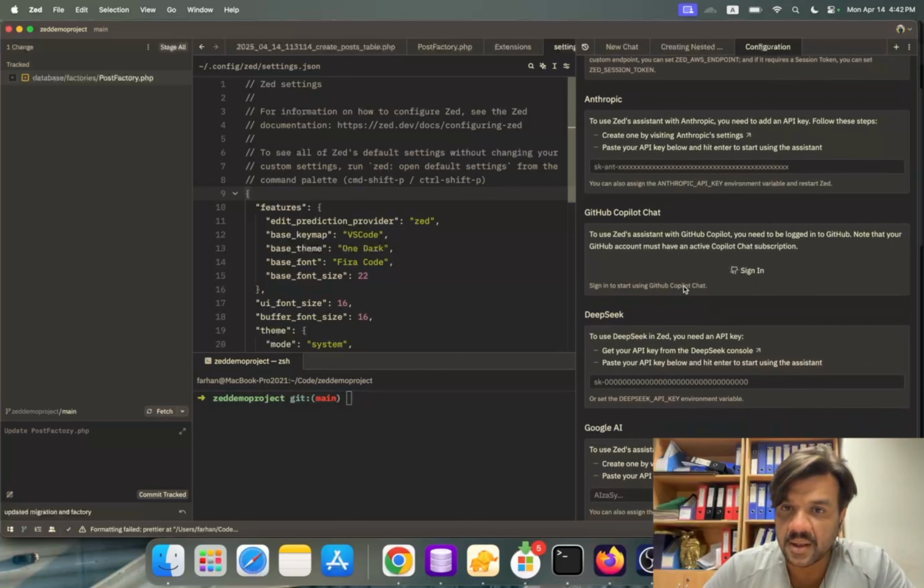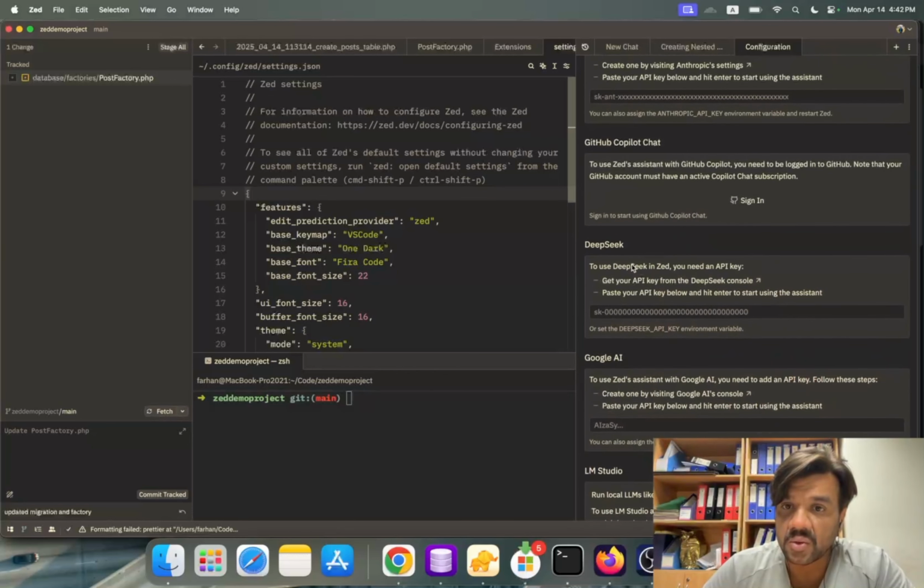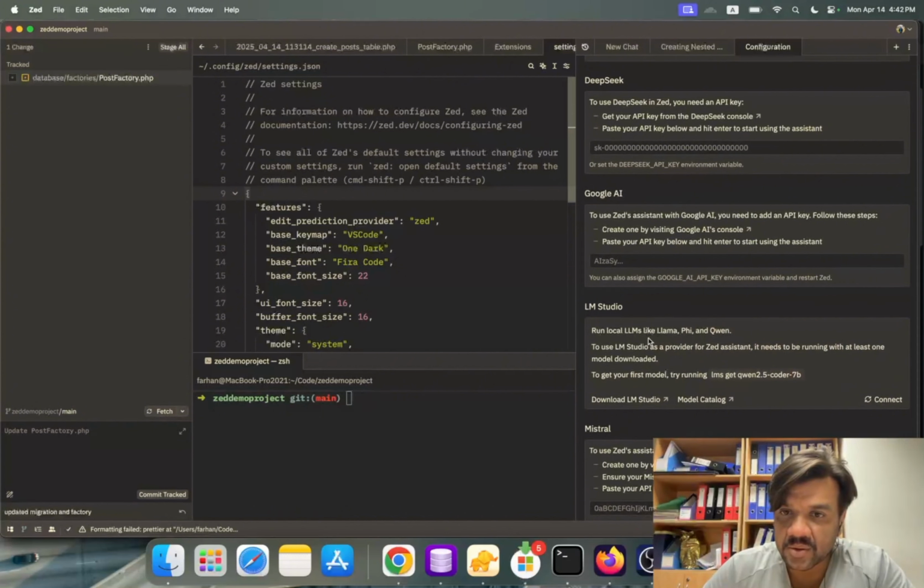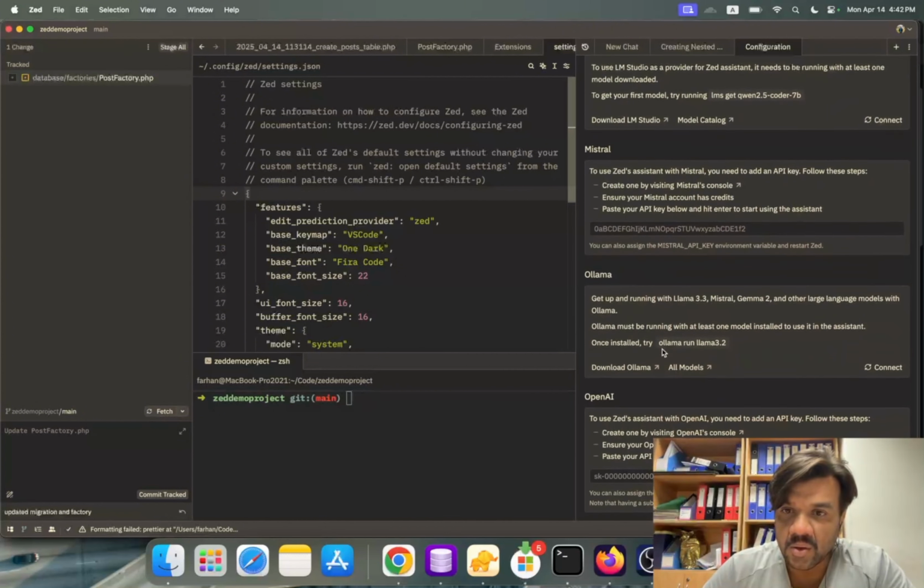We can sign in and add the credentials here. We can use DeepSeek. We can use Google AI. We can use LM Studio, Mistral, Ollama, all models. We can download Ollama and just connect from here.